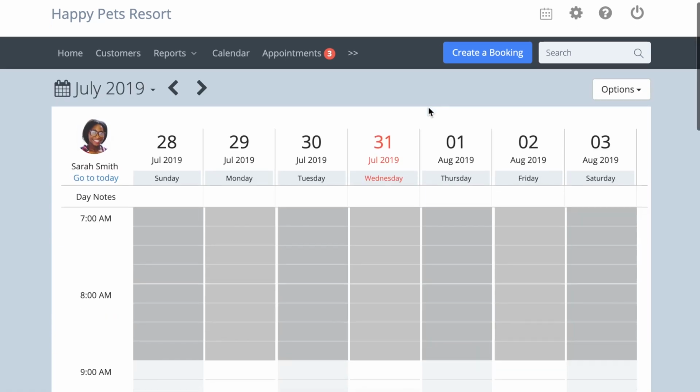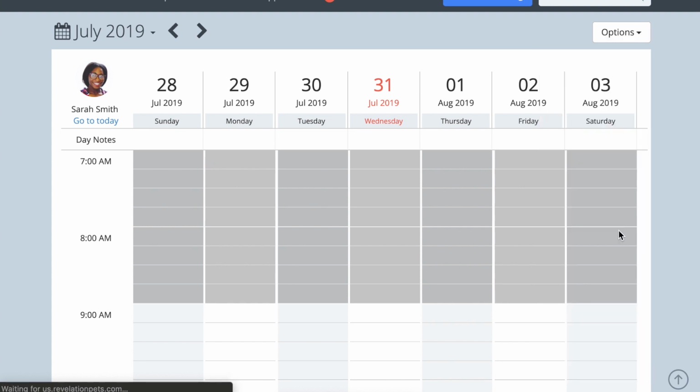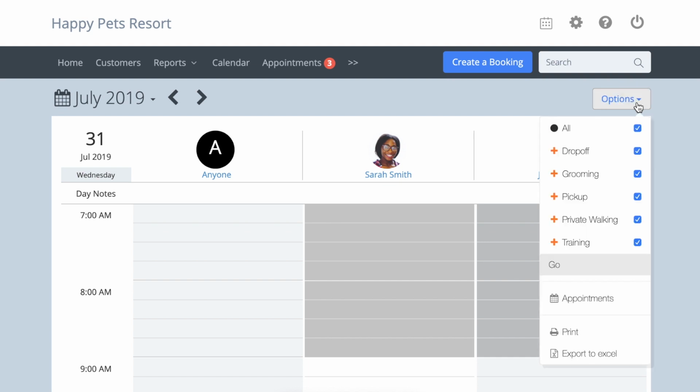There are various calendar views. Use the Options drop-down to select individual staff members' calendars. If you want to view all of your appointments at once, select the Team calendar. To limit appointments that appear on the calendar, use the tick box under the Options menu. Select the appointment type you want displayed, for example, grooming, and press Go.